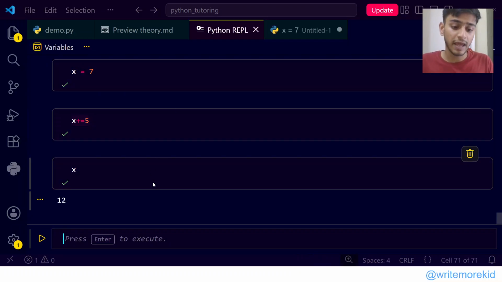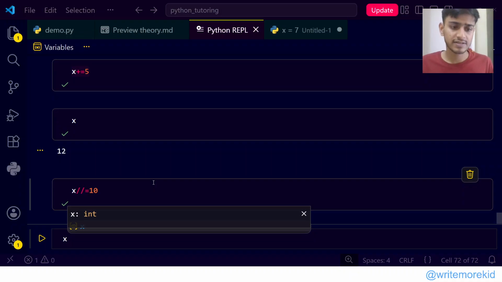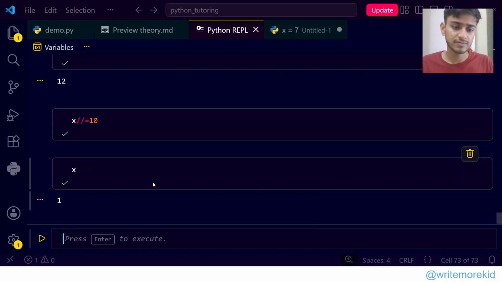Likewise, if I do x equals 10, the floor division. So by doing floor division, what will I get? I'll get 1. So by doing this, if I try to extract x again, I'll receive 1.